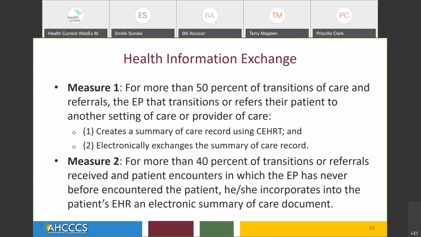Measure 1 underneath this objective is for more than 50% of transitions of care and referrals. The EP that transitions or refers their patients to another setting of care or provider of care creates a summary of record using the CEHRT and electronically exchanges the summary of care record.